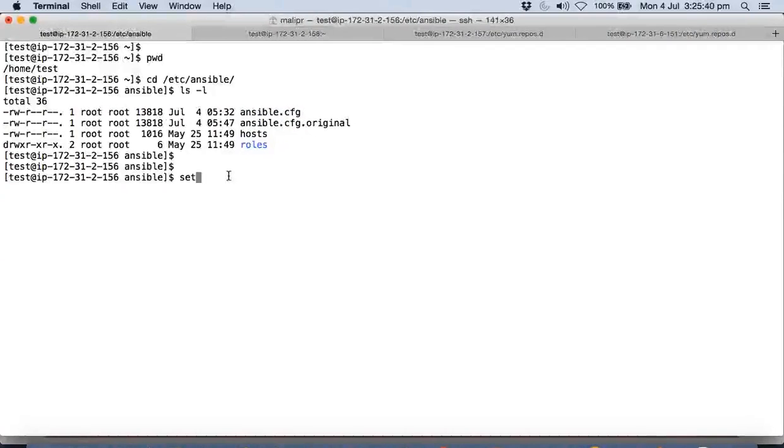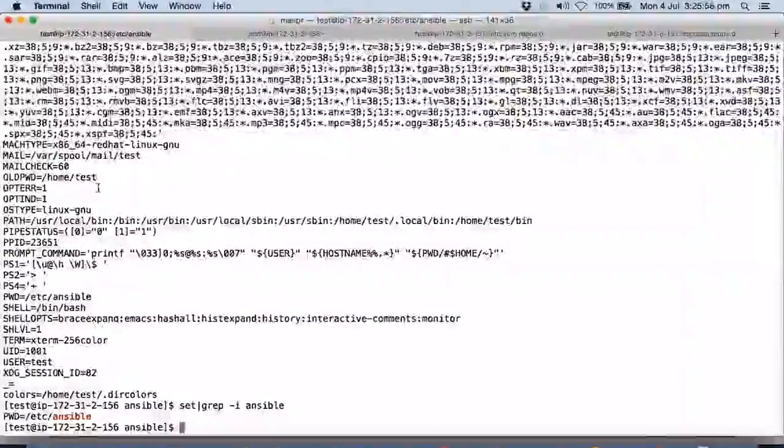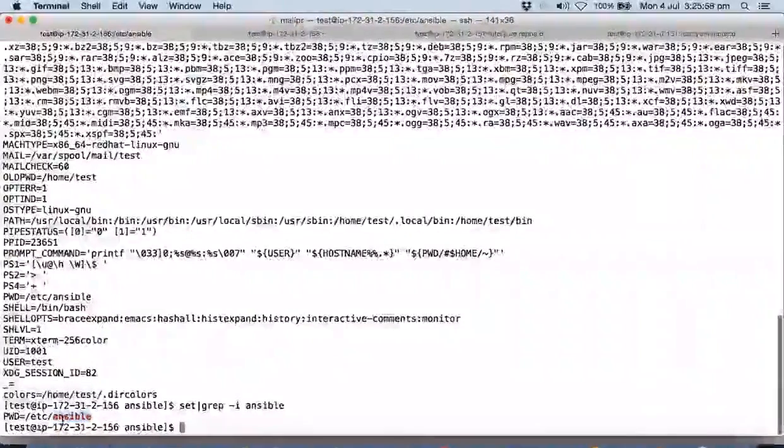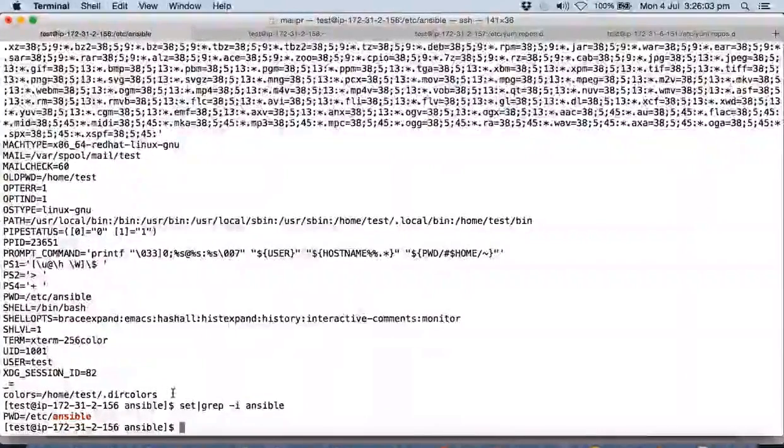So if you just use the command set grep with Ansible, you can see the present working directory of Ansible is /etc/ansible. If you change this particular path and give a different path, then whenever Ansible runs the next time, it is not going to check the /etc/ansible path, it is going to check the predefined path set by you. So how do we set that?